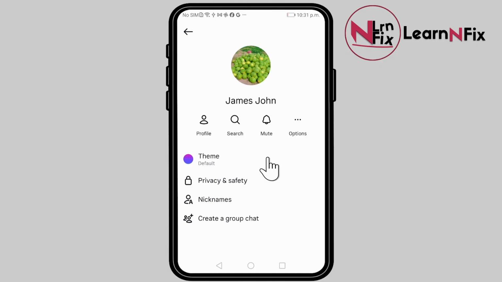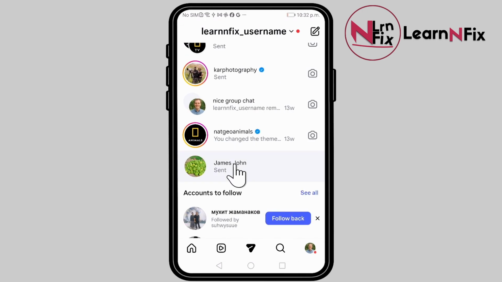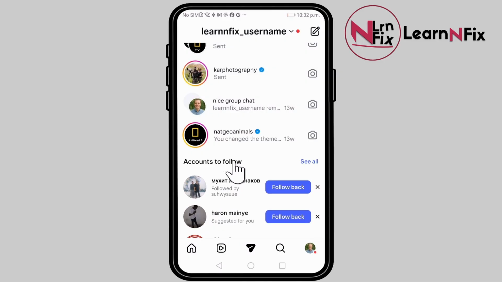Now if it hasn't fixed your issue, try to update your Instagram app, or try to just delete this conversation and start a new conversation. And once you have done that, this should fix your issue.